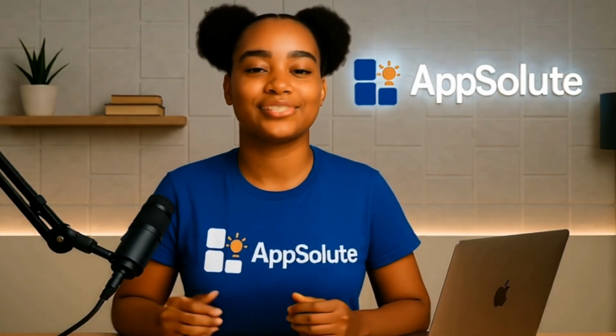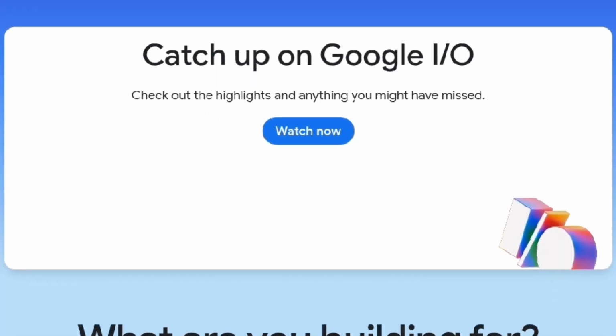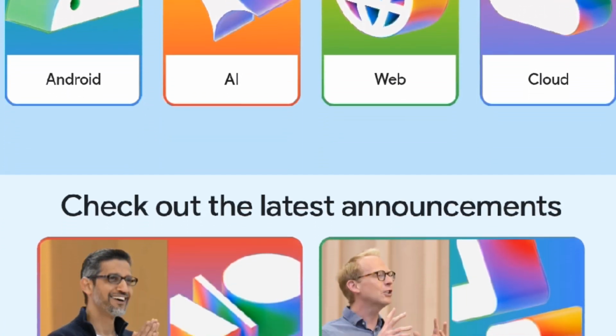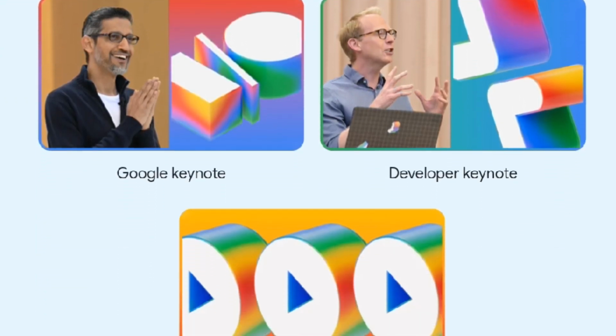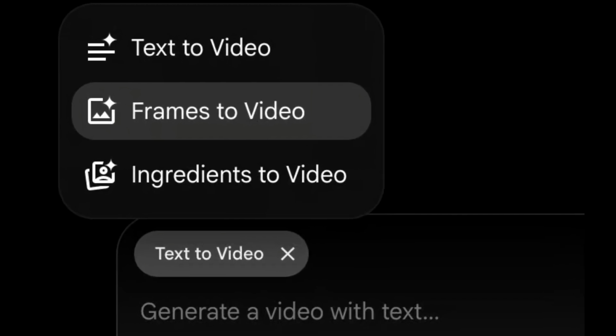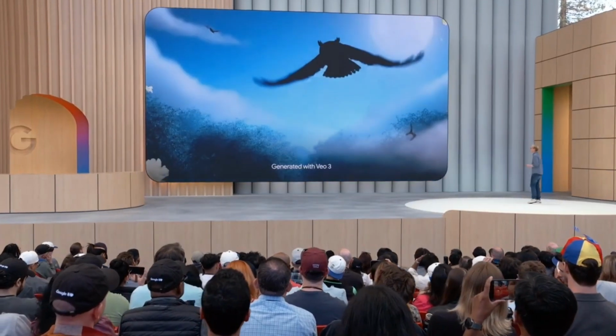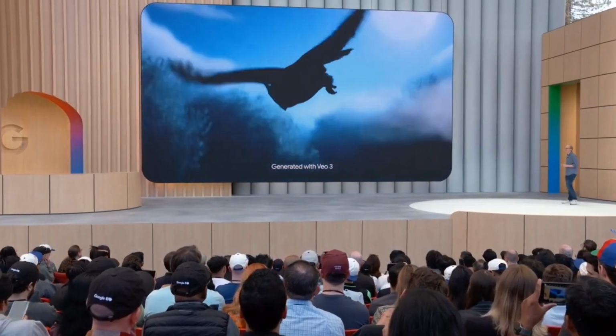So, what exactly is Google Veo 3? Launched at Google I/O 2025, it's an AI video generator built by DeepMind that turns text or images into high-quality 4K videos, complete with realistic physics, cinematic camera moves, and native audio, like dialogue and ambient sound.